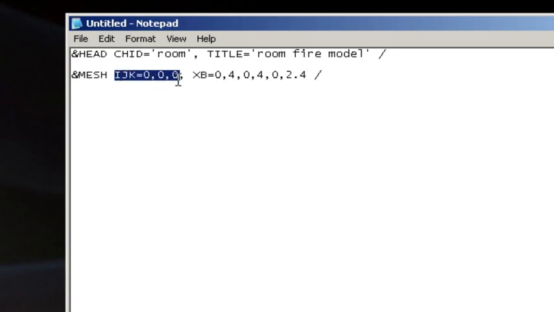Now the IJK is an important parameter where the x, y, and z number of divisions are given. So if I have a 4 meter room and I divide it into 4 pieces, I'll have 1 meter length pieces. I actually want 0.1 meters or 10 centimeters. So if I do 4 divided by 0.1, I get 40. The y dimension is the same, 4 divided by 0.1 is 40, and the z dimension, 2.4 divided by 0.1, gives 24. So this gives me 10 centimeter by 10 centimeter by 10 centimeter grid cells uniform in the x, y, and z direction.